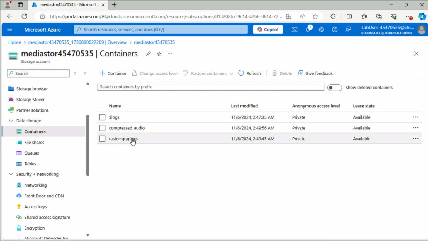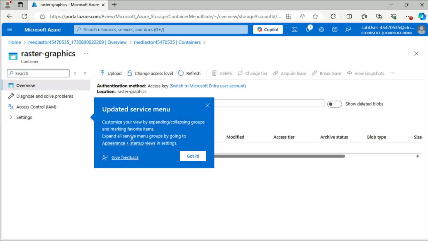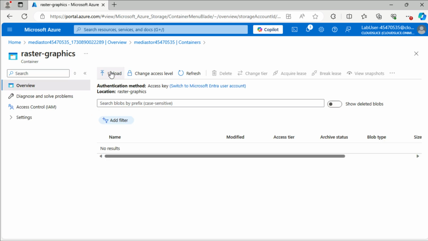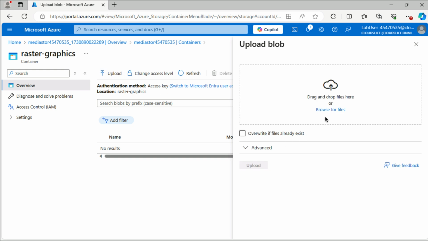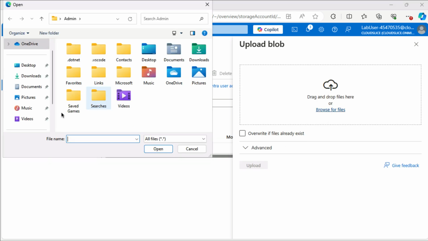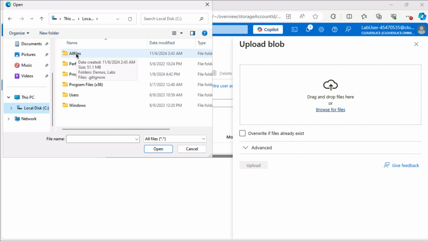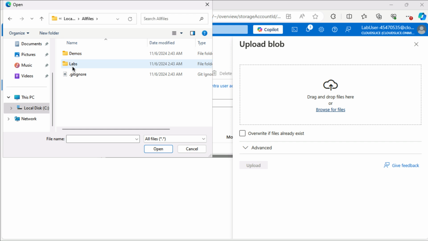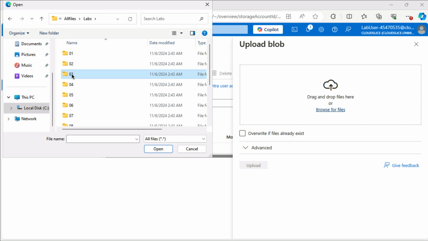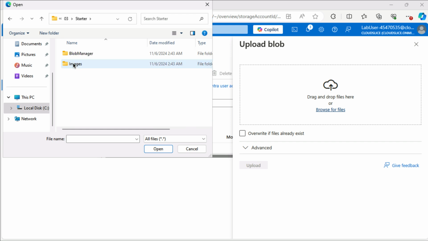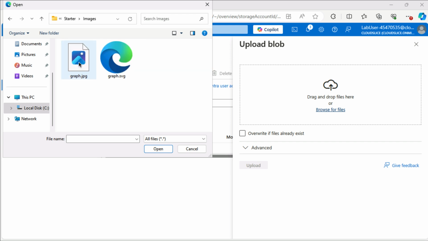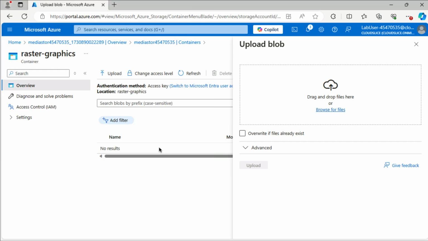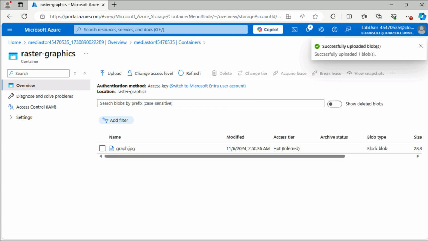So let's go into the raster graphics container here and then just upload a file. The file is pre-downloaded. It's available on the GitHub link of these labs. So this is lab number 3, starter, and the image is supposed to be graph.jpg. Okay, let's upload. And that is there. Okay.